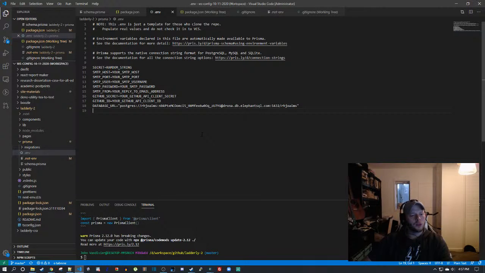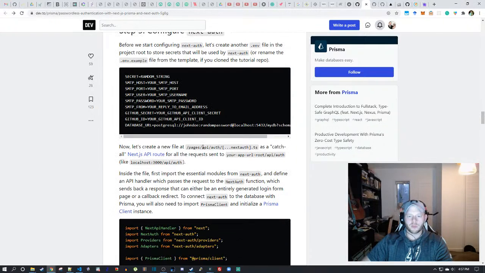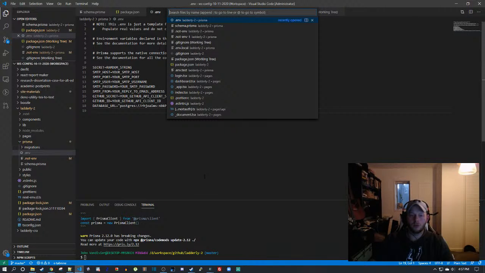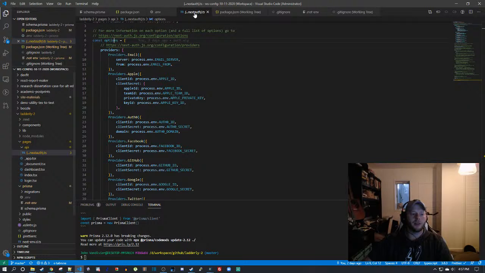Alright, so this is cool, and I just need a random string. Cool. A lot of stuff is needed, I guess. Create a new file at this. I think I already have this file. Yeah. It's like a weird file name, right? But they actually want the brackets in the file name, in case you're confused on that.